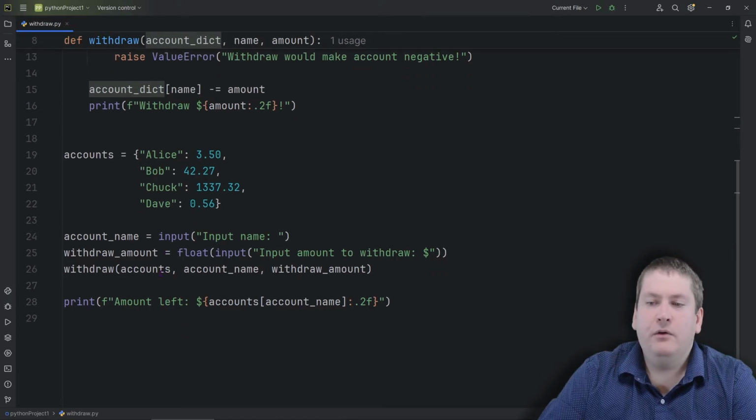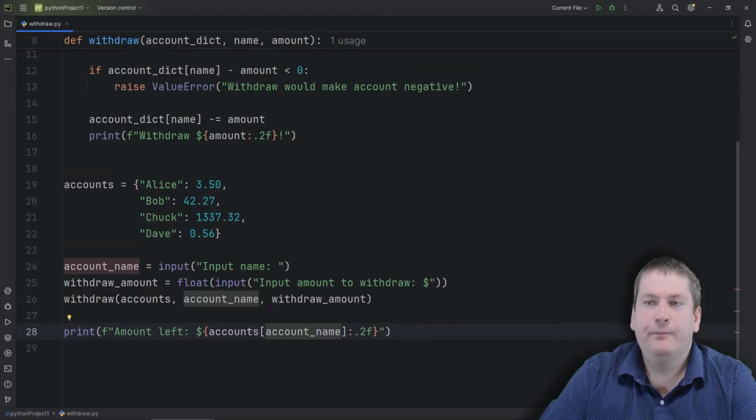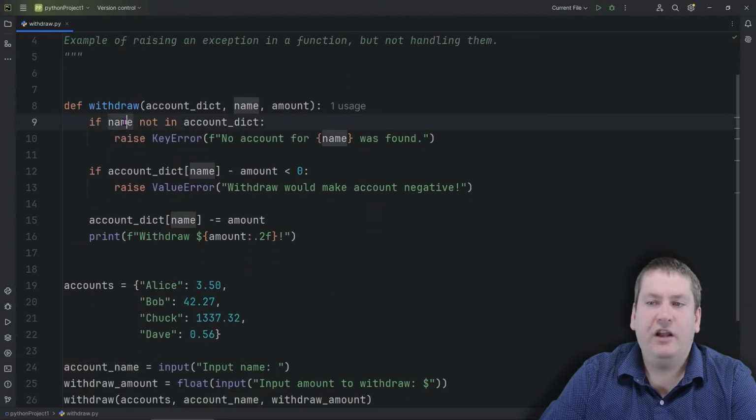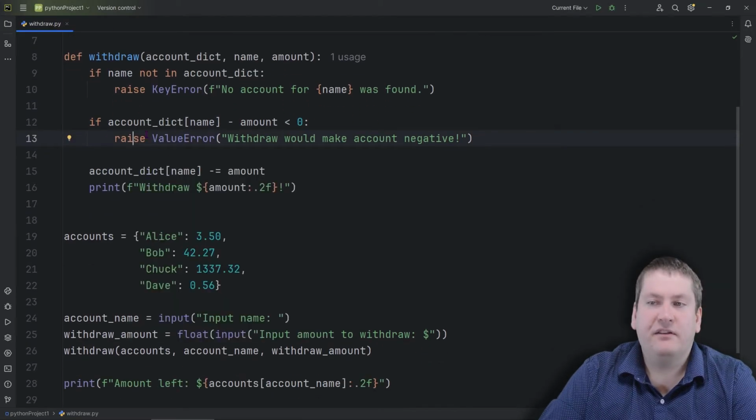After we do the withdrawal, we're then going to output the amount left and say how much is left. Inside the function, we have the checks that we just discussed that are our error conditions, and we're going to raise an exception in those cases. And if those exceptions don't occur, then we're going to withdraw the amount by simply subtracting it from the current value in the dictionary. And we're also going to output to the terminal how much we withdrew. Then we're going to exit the function.